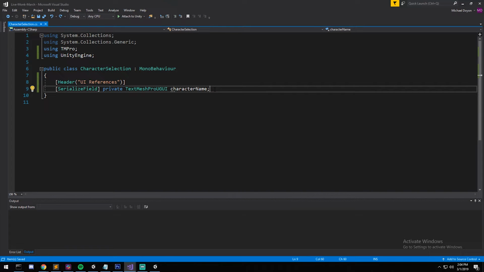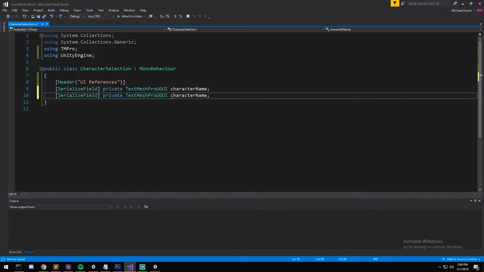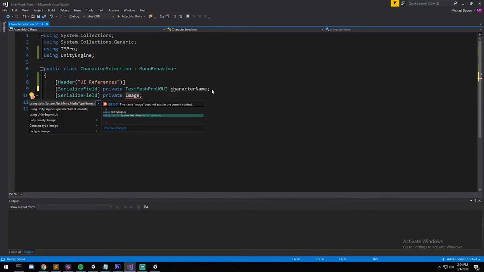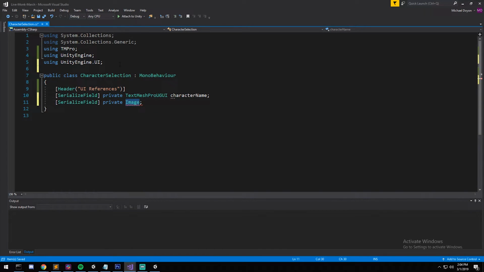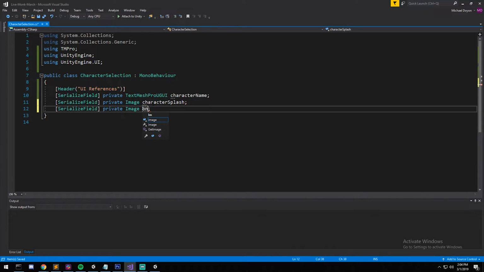One other field I want as well is to have a splash screen for that very specific character. So I'm going to go ahead and input the object that will contain this splash screen, and that is an image. Again, Image is part of another namespace, so go ahead and include UnityEngine.UI, and that's going to be the character splash. What else do we need? I'm also going to be changing the background color of that splash.